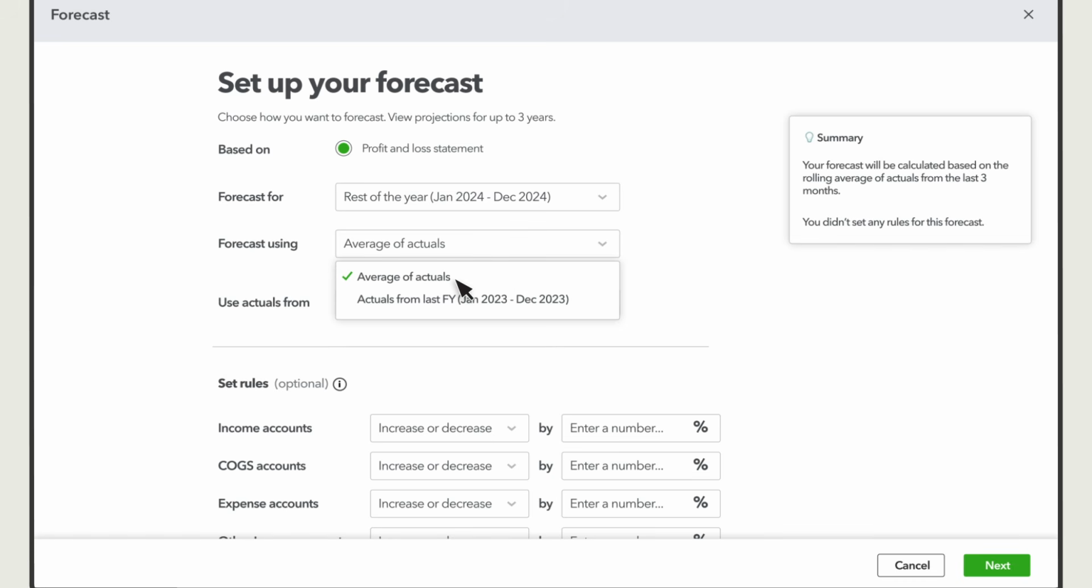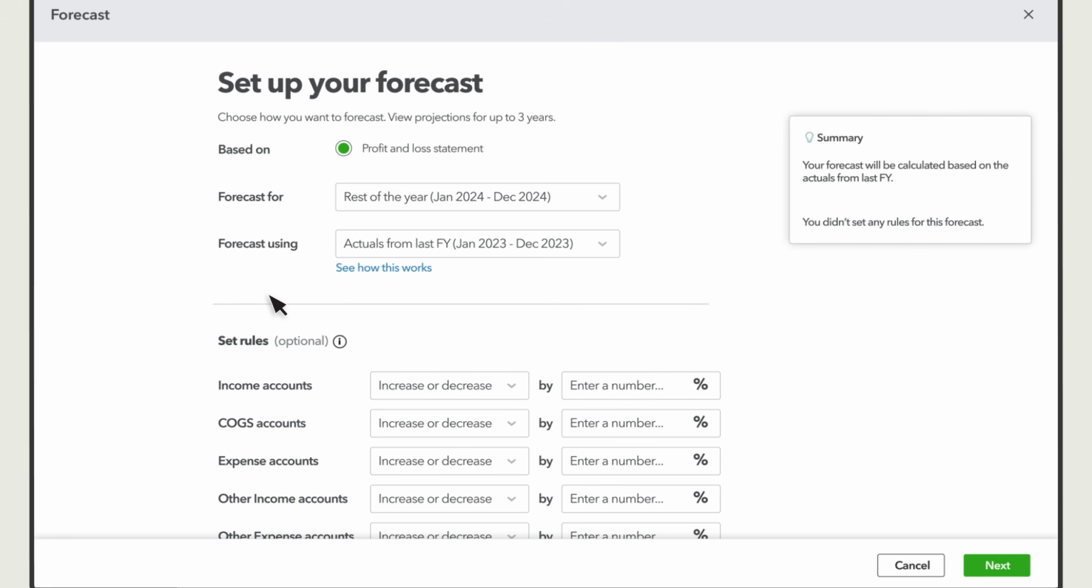If you choose Average of Actuals, QuickBooks looks at the actuals you select here, calculates the average for that period, and then uses it to forecast your growth. This is the best choice if your revenue and expenses stay roughly the same each month and you have low seasonality.